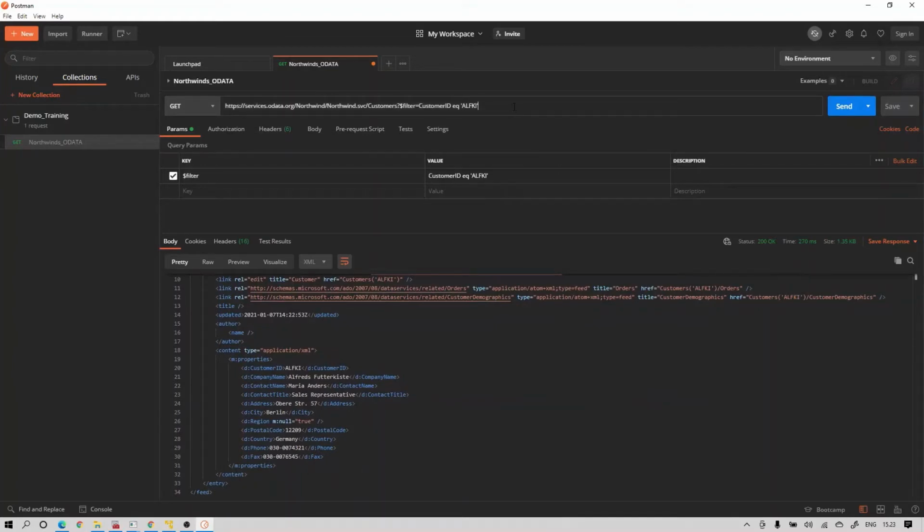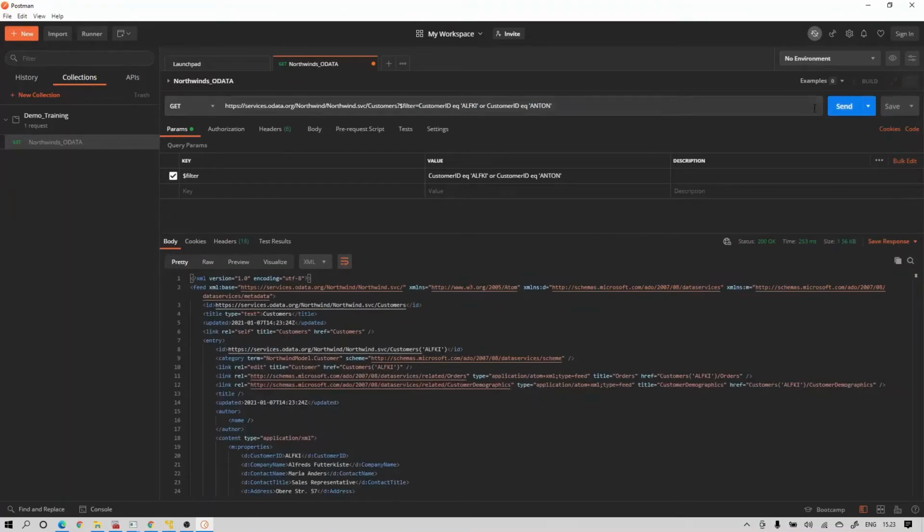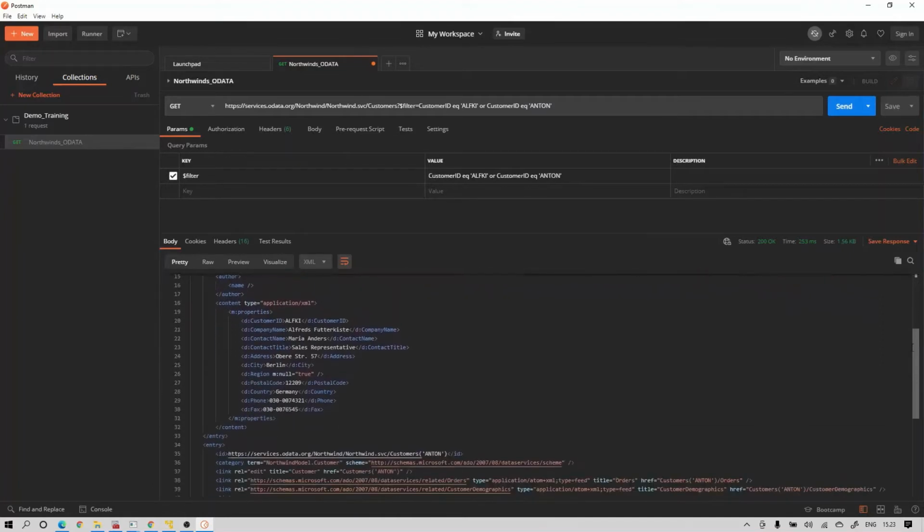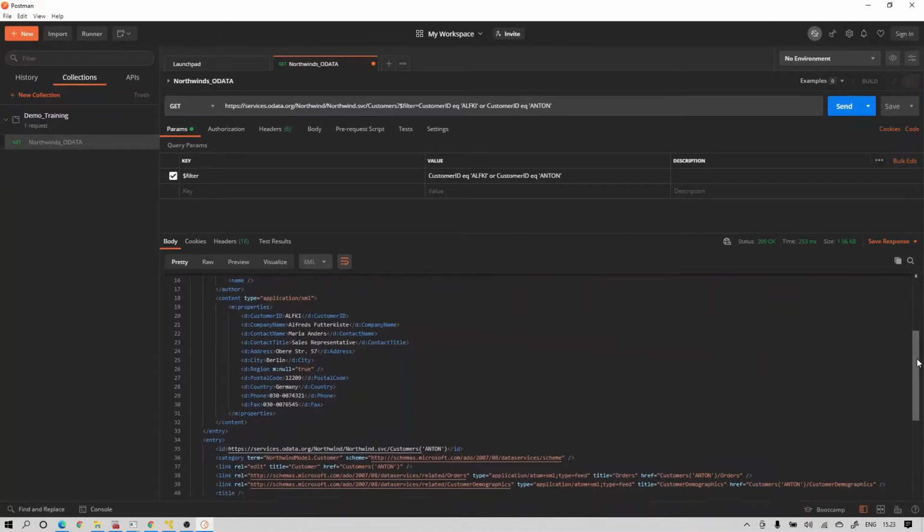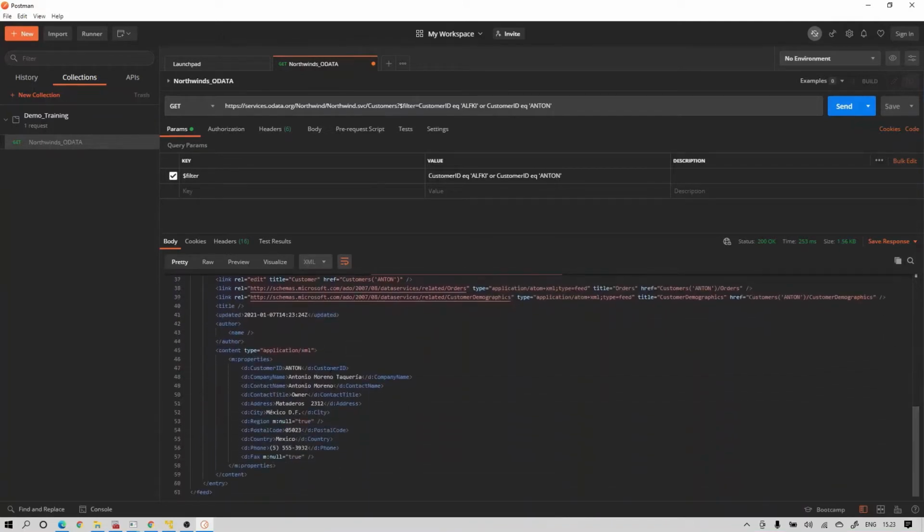Similarly, we can select more than one ID by simply giving an OR operator and repeating the same thing as a parameter again, selecting another value like ANTON. Now we can see this service has responded with two distinct customer IDs. One is ALFKI and the second one being ANTON. So this way, by means of a REST client, we can also consume an OData service.